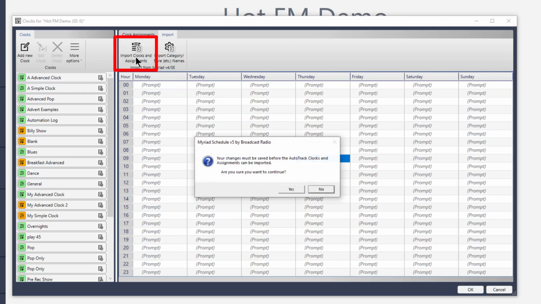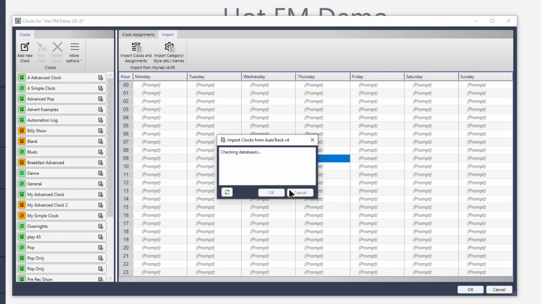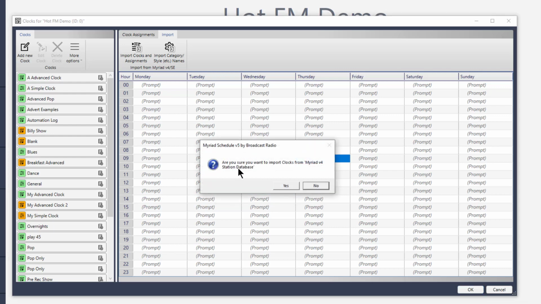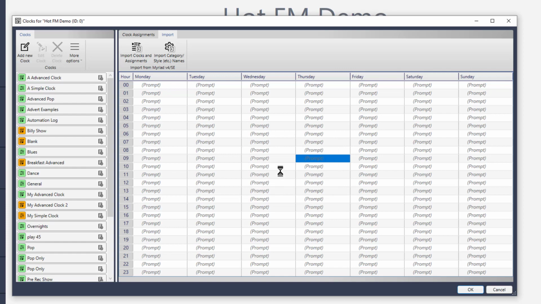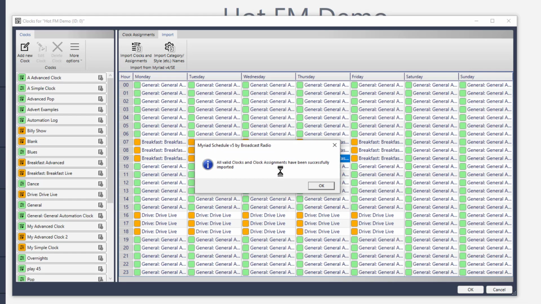Click on Import Clocks and Assignments. It'll ask you if you want to import them. Click on Yes, you wish to continue. You choose the AutoTrack database. If you've got multiple databases, make sure you click the correct one. Click on OK. It'll say are you sure you want to import the clocks. You say yes. And you can see here all valid clocks and clock assignments have been successfully imported.